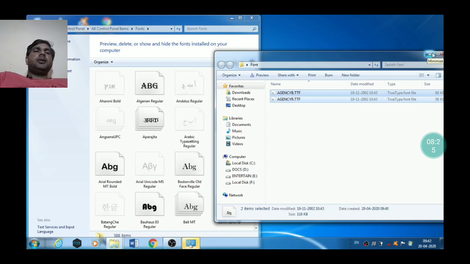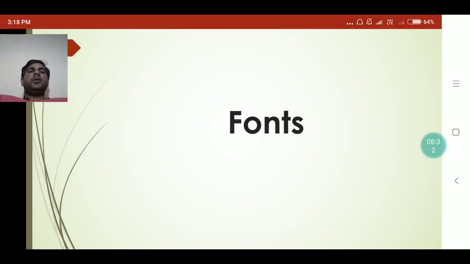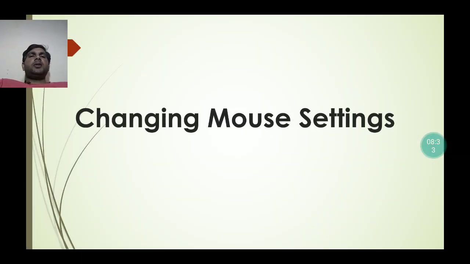Now you can see this kind of interface will be available, and a specific font will be here which was not available earlier. So in this way we can install a specific font, and now we will see how to change mouse settings with the help of control panel.